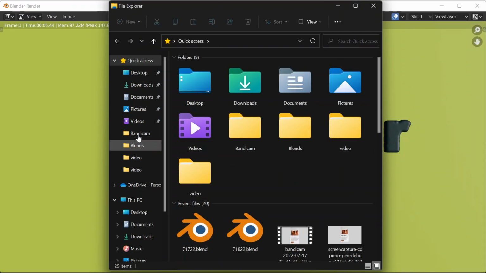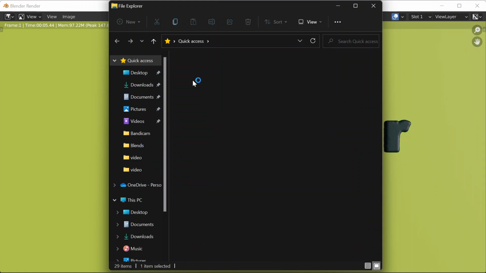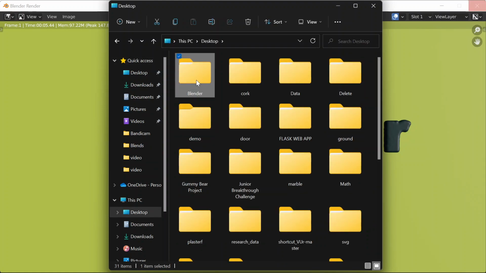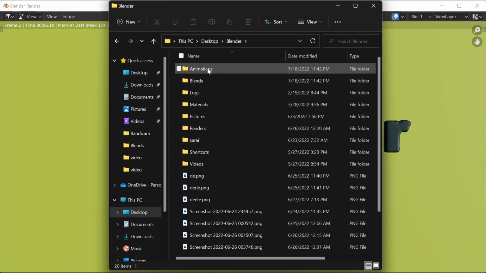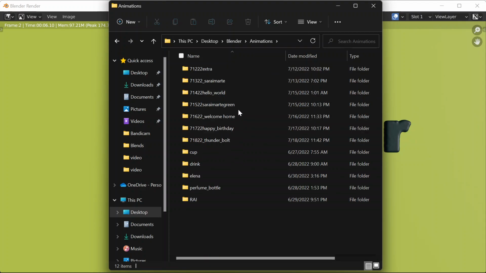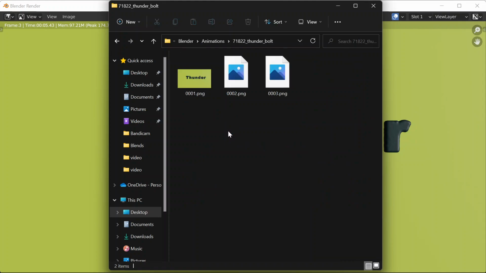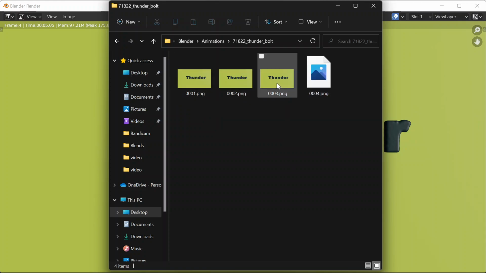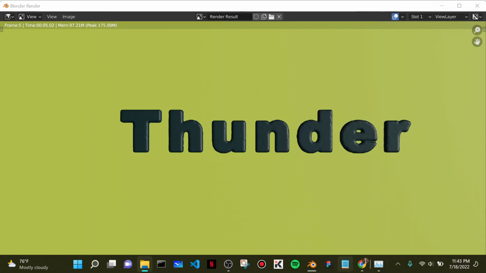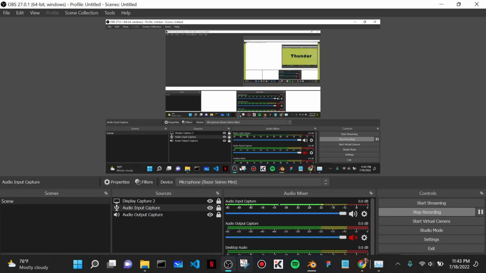Now I have to go back to my folder, desktop, Blender, animations, and then what's today? Thunderbolt. Yeah, it's not even, oh wow, it's not even in the center. Thunder's not even in the center. This is disappointing. I need to get better at positioning text objects. Pause when I'm, well, I guess when this thing is done.